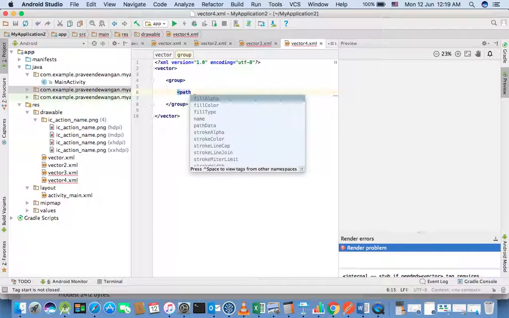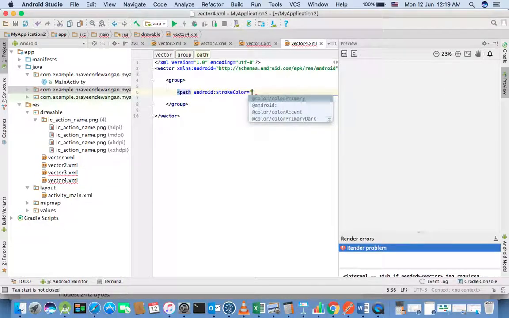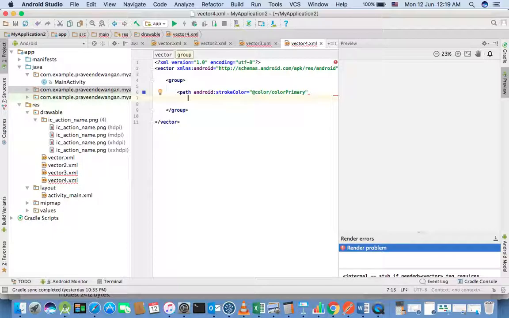Inside the path, what else we need is stroke width and stroke color, or a fill color and fill type. I will talk about all of this. So let's first make a line by making a stroke color, and I will take my primary color. For a stroke we usually need to give the stroke width. Let's take it as 2. Now coming to path data, this is the main thing which we need to do here.